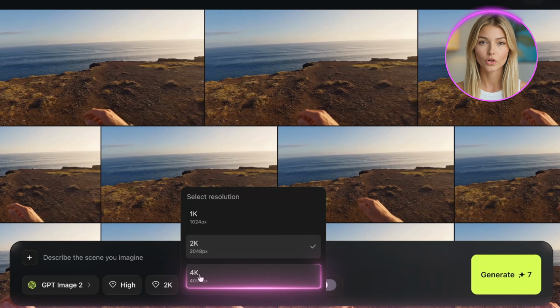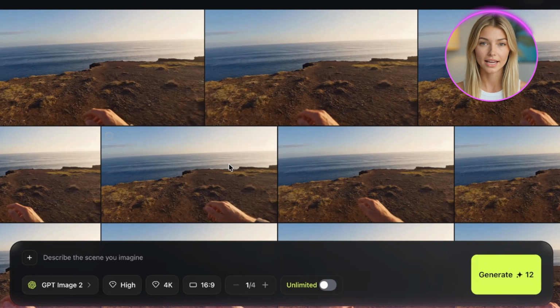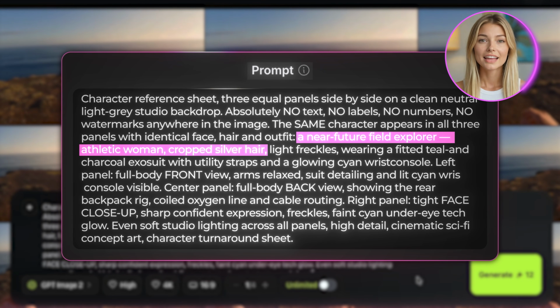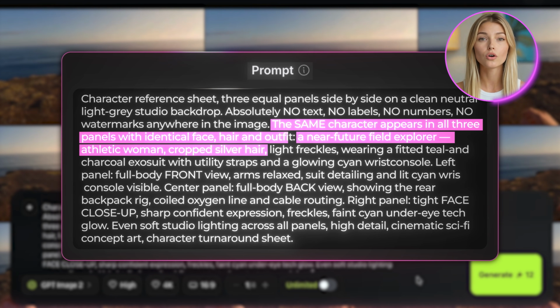The reason I do all 3 angles is that it gives the model everything it needs to keep this character looking identical no matter how I use them later. I'll set the quality to high, the resolution to 4K, and aspect ratio 16:9. Then I'll paste in the prompt for my first character, Kaya, a near-future field explorer with cropped silver hair. And the prompt specifies that the exact same face and outfit have to show up in all 3 panels.